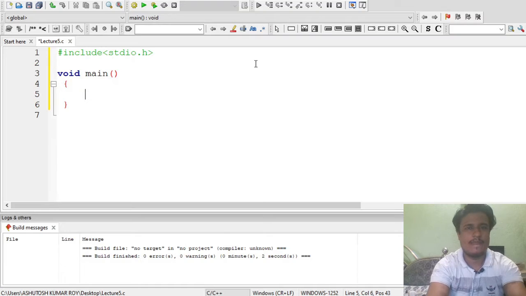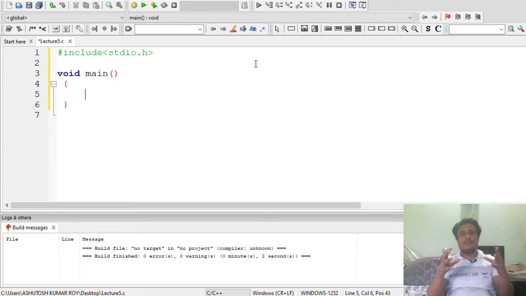First of all, I will be adding two numbers. I will be showing you the addition of two numbers. I will make a program to add two numbers, and I will be showing you 3 to 4 ways of coding the same code. Let's begin.